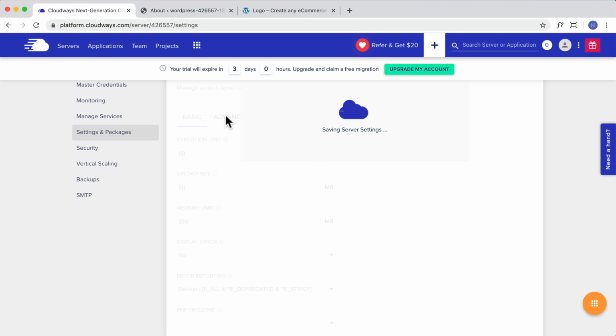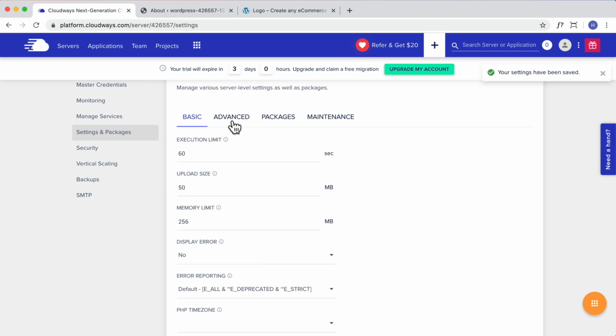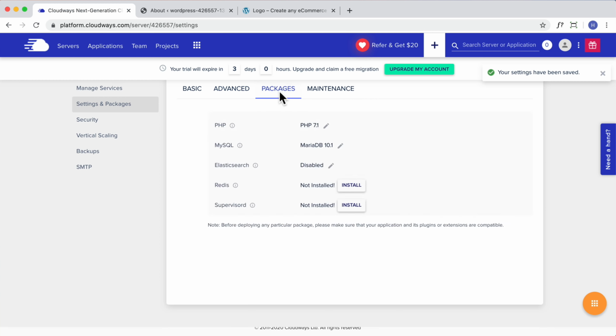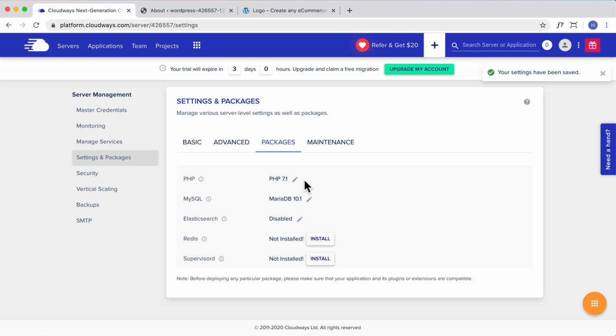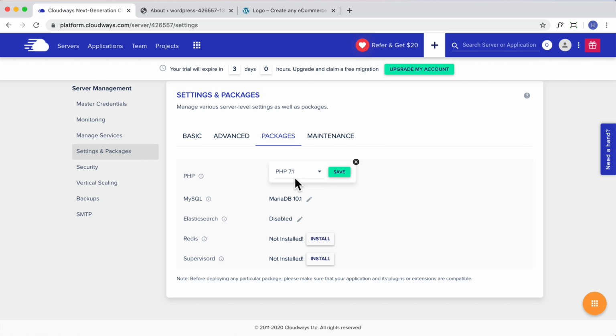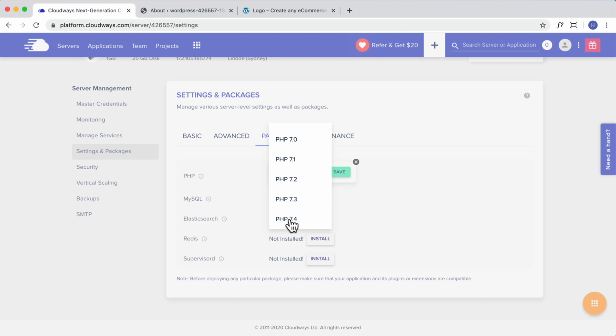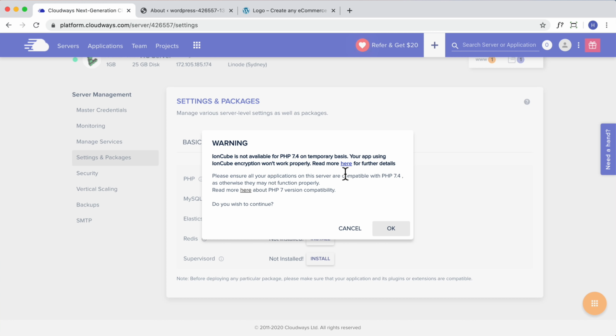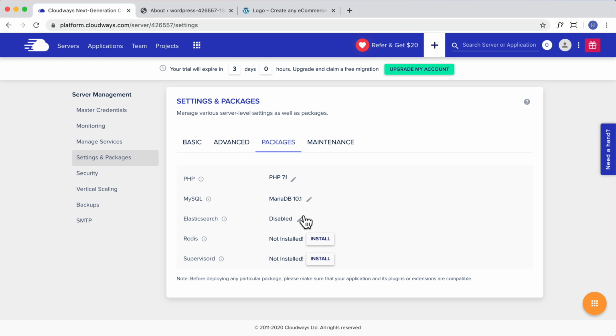And to change the PHP, we'll wait for that to load. Okay, so click on advanced. Where is it? So packages. Okay, so over here, PHP, it's 7.1. So we're going to click over here. Okay, I'm going to change it to 7.4. Generally, it should be okay, but you might need to test your themes and plugins and things like that, which is why when you migrate it, you can test it on the sort of test server before you take it live. All right, so you can decrease it later as well. So just click on OK.